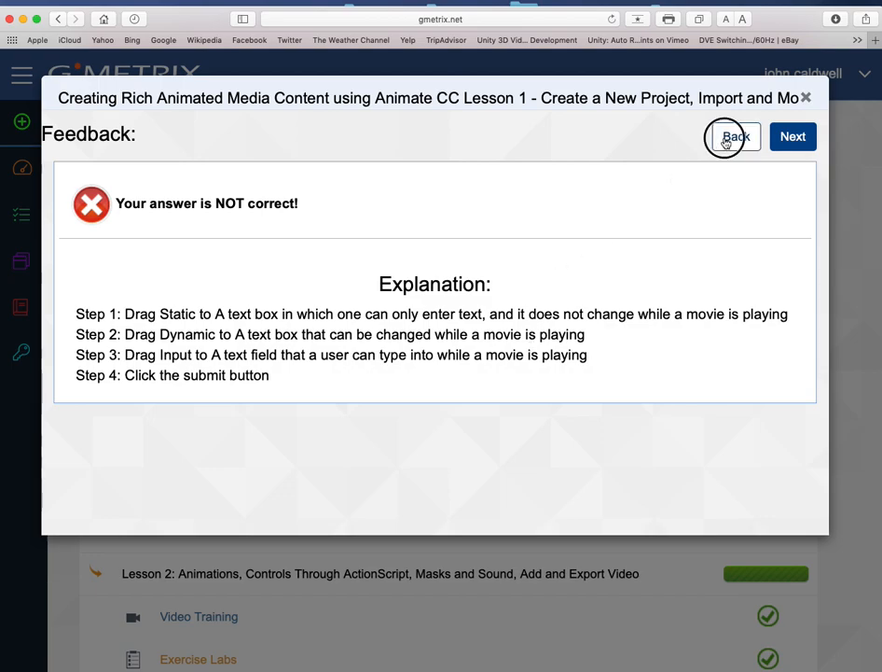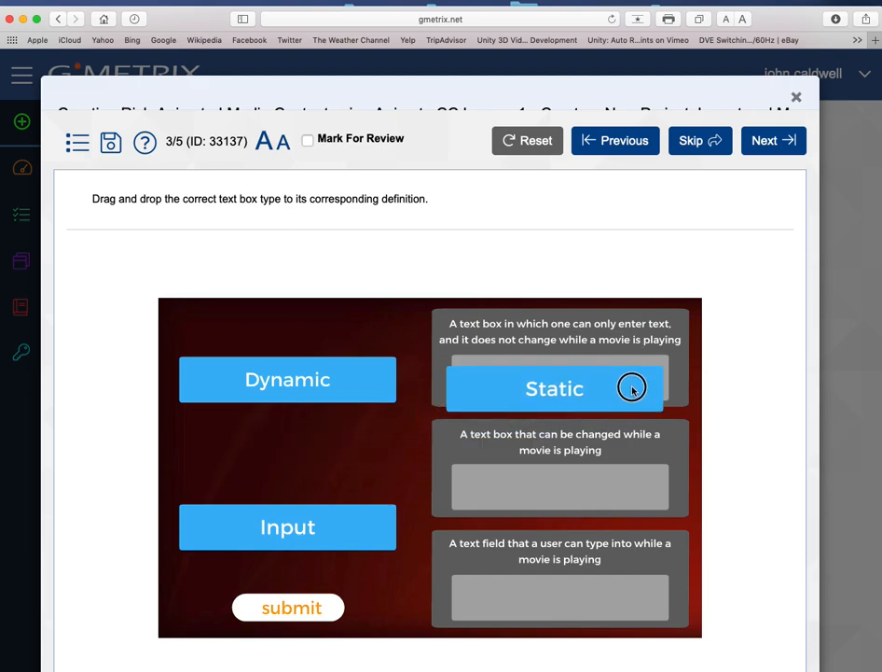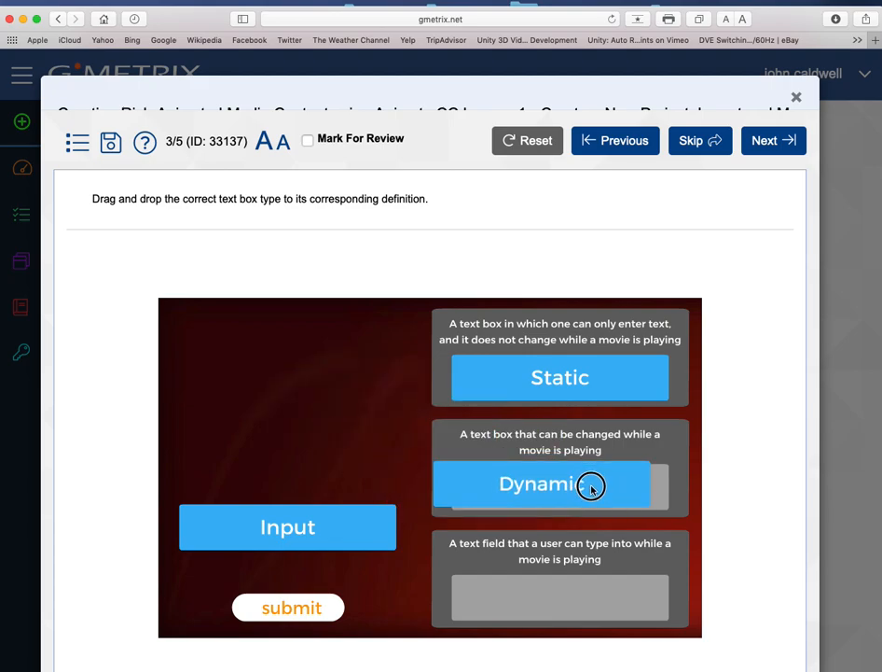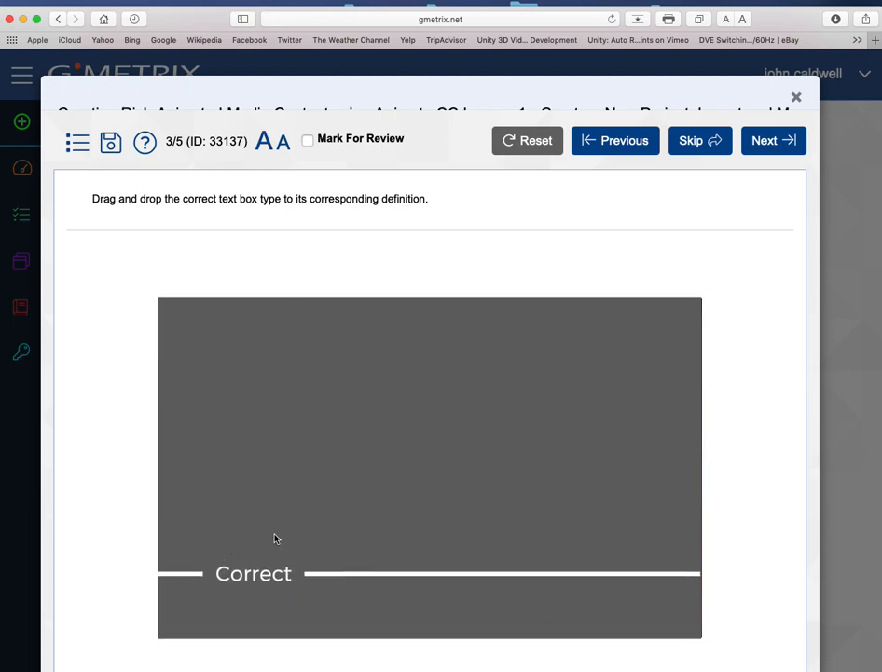Okay, let's go back and see what we can do here. A text box in which one can only enter text and doesn't change while the movie is playing, that means it's rigid, it's static, it's not going to move. A text box that can be changed while the movie is playing, that's dynamic. A text field where a user can type in or input into while the movie is playing, that's input. Okay? Submit. Yay, you got it right again.